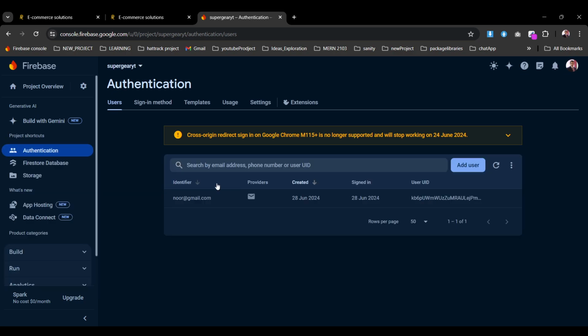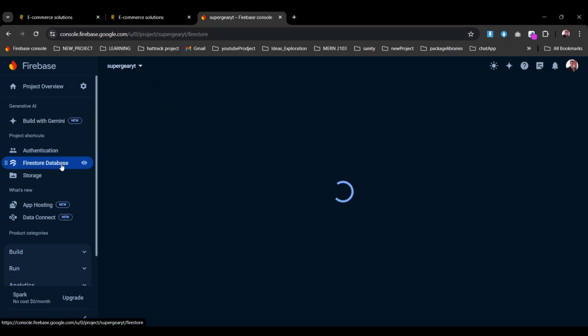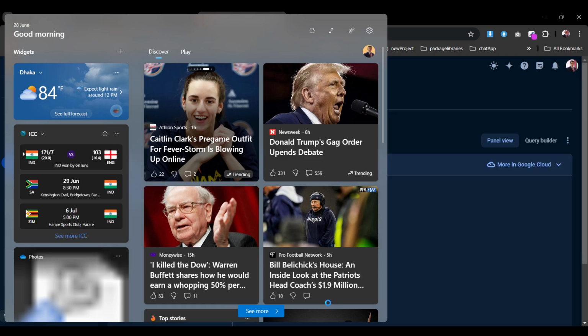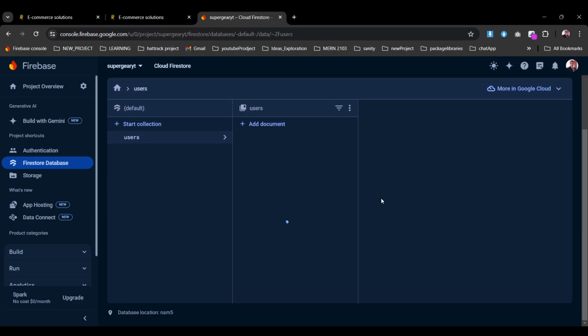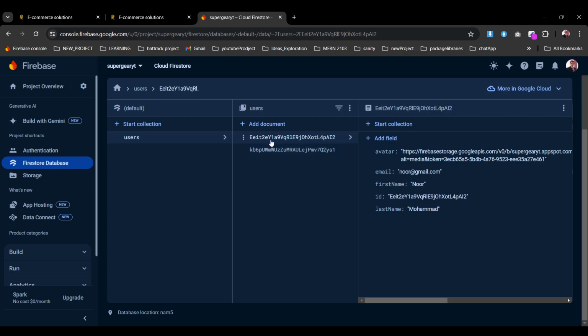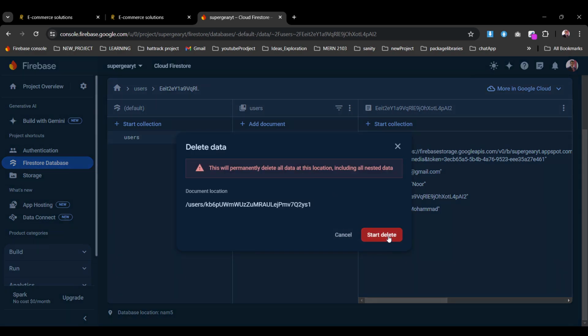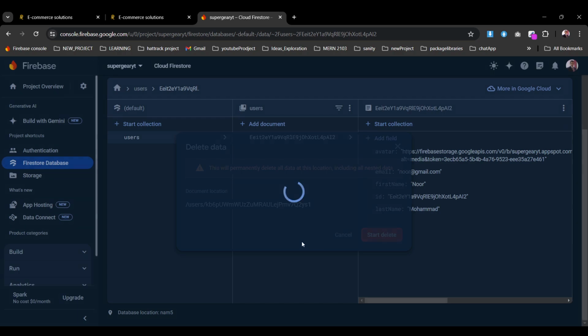Okay, our first user has been created. Let's go in the Firestore and see if we have the user or not. Okay, in the user meta, we have our users and we have 2 users. Both are coming with the same email. So that's having an issue. I'm going to remove one of them, so delete document and start delete.